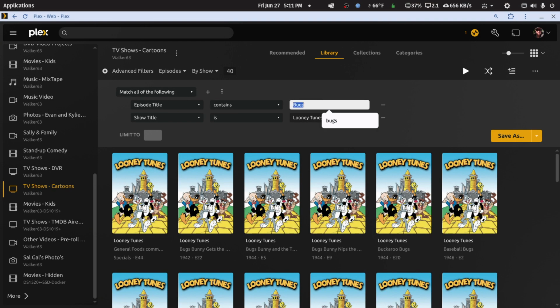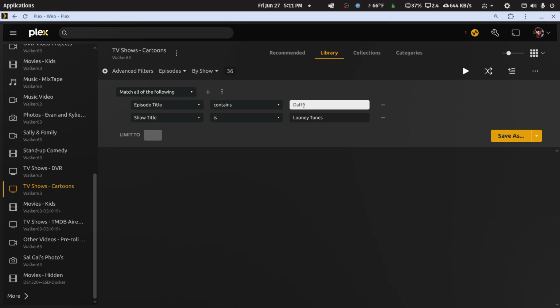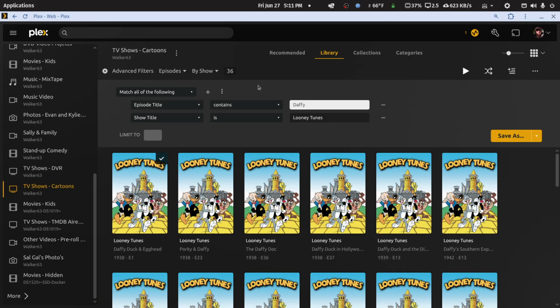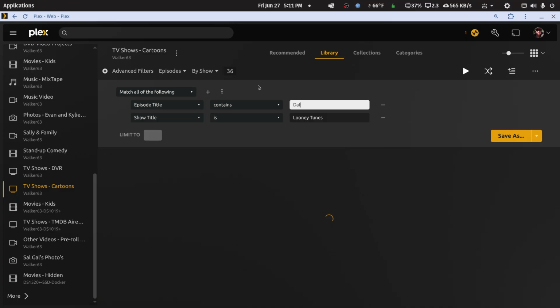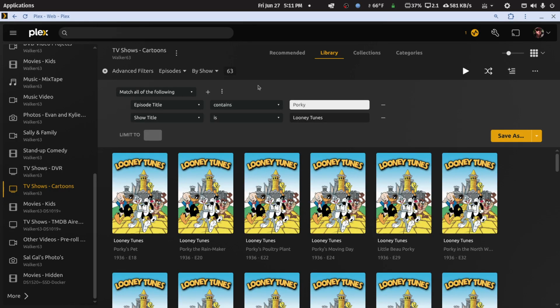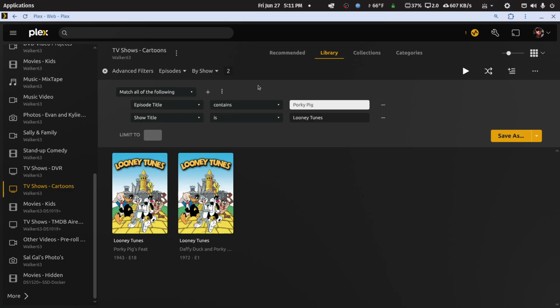Let's do Daffy Duck. 13 episodes. We change it to just Daffy. Now we find 36. Now this is not going to find every single episode with Bugs Bunny or Daffy in it. It's only going to find the ones that have an episode title that has the word Daffy in it. So let's do Porky. 63. If I do Porky Pig, it shuts it down to 2 episodes.